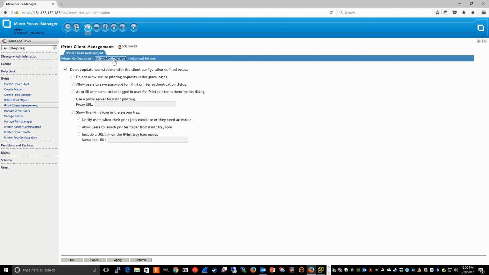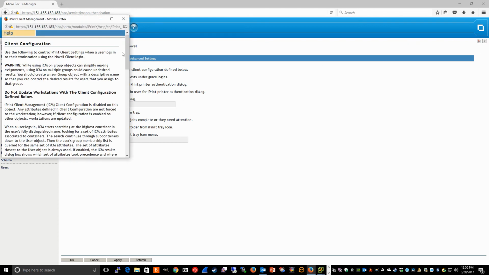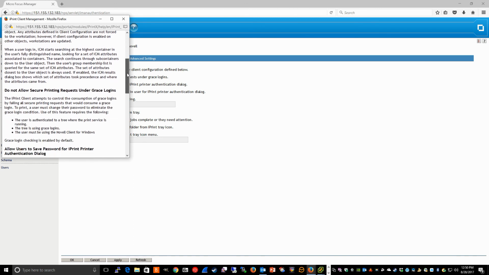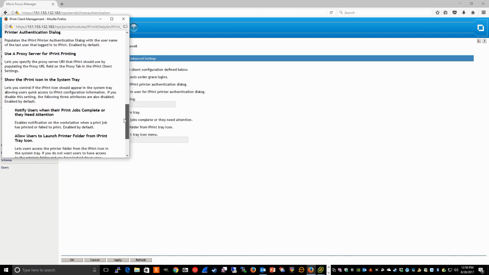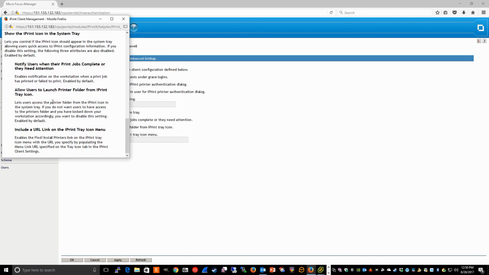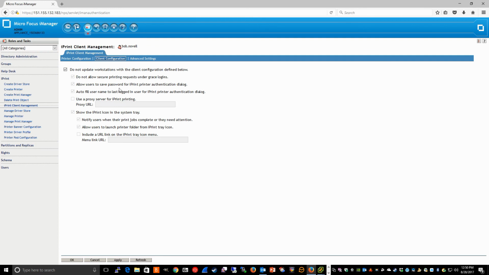Under client configuration, there are a number of settings, and I'm not going to go into much detail at all on each of these, because you can actually just click the little help icon, and there is very good documentation for what each of these particular options can do for you as an iPrint administrator. So I would take the time to read through those and get the detailed information on what each of those settings will do.